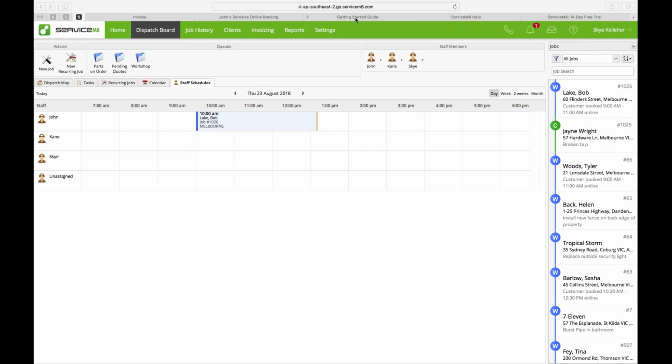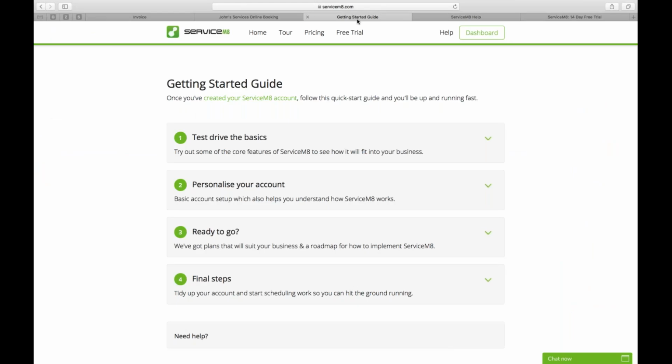Okay, so getting started with Servicem8 is really easy. How we're set up is to allow the business owner to completely self-serve their setup in Servicem8. So we have an online live chat, which is monitored 24 hours a day. And we also have an email to help you out as well if there's any questions. But we have a library full of help articles and videos, and also our Getting Started guide.